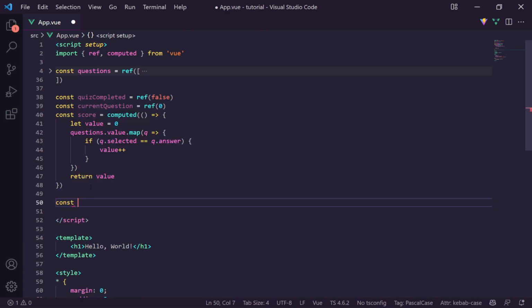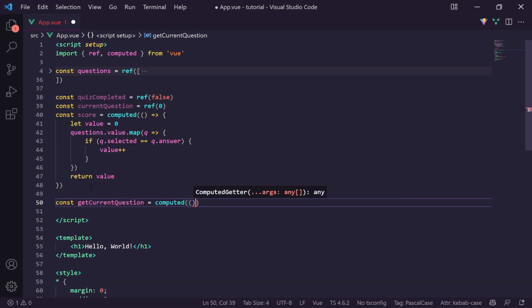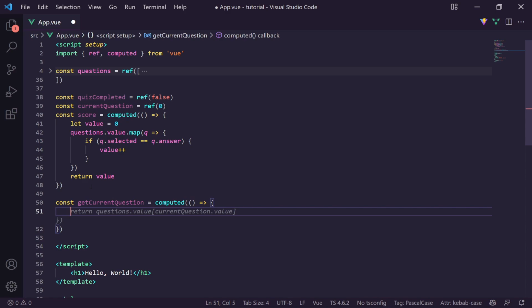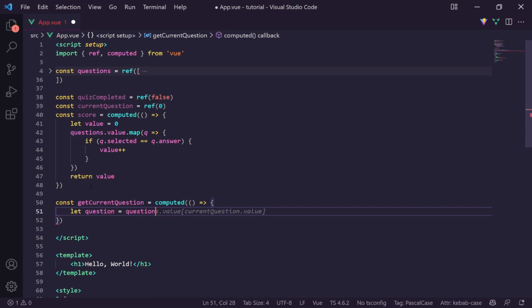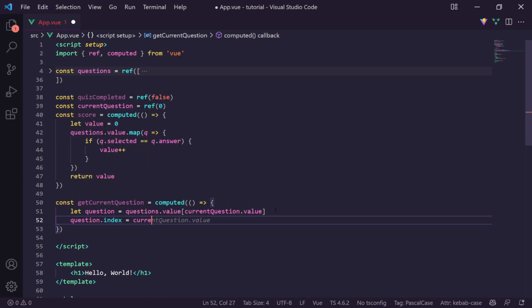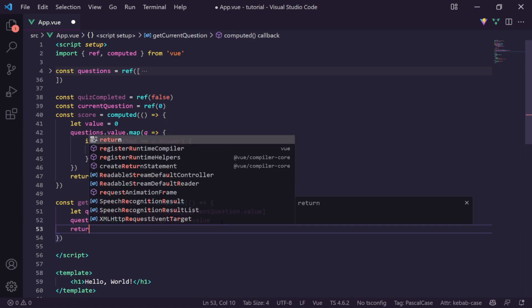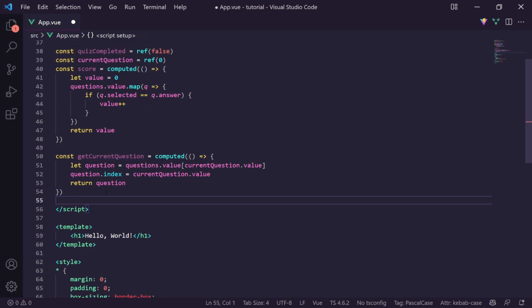So then after that, we're going to start coming up with some other ones. We're going to get the get current question. Now this is just going to make it easier for us. It is going to be a computed value again, and our get current question is going to be equal to, we're going to get the question, and we're going to set it to questions.value.currentQuestions.value. So that's just going to give us our current question. We're then going to say question.index, just in case you want to have the index in there and usable, and it's going to be question.value. Then we're just going to return question. So we're going to use this later on to get what current question we're on.